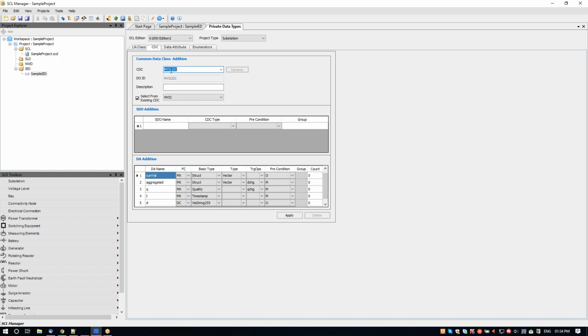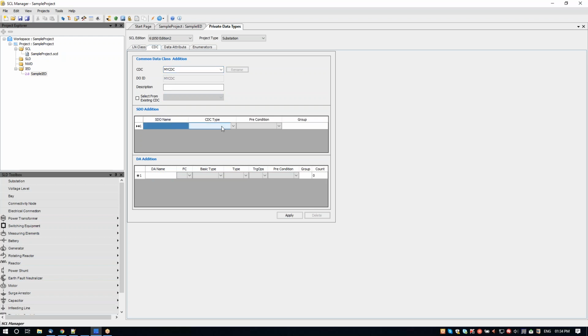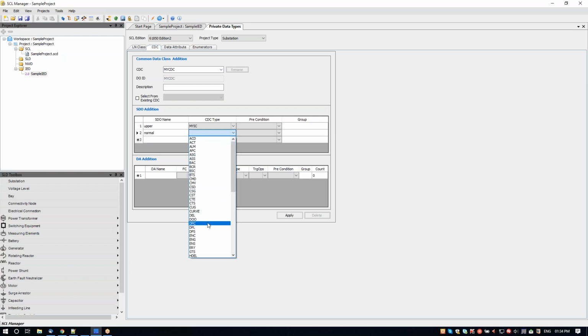or you may make it a complex data class by reusing already created data classes. For example, in this use case, I can show you how to create a complex data class using already created data classes.